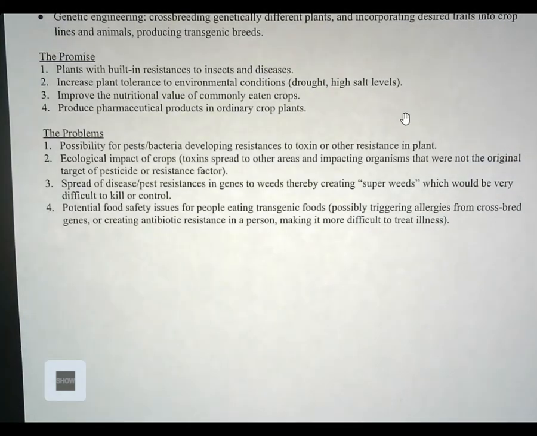Increasing plant tolerance to environmental conditions, basically allowing plants to withstand a wider range of factors.